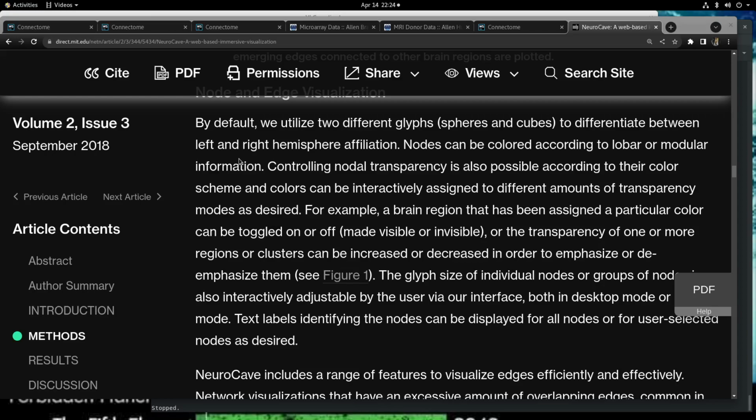Network visualizations that have an excessive amount of overlapping edges, common in dense node link diagrams, can introduce unwanted visual clutter, which makes it more difficult to read and interpret the network. We implement two ways to mitigate this problem. First, we provide the option to hide all edges by default, i.e., to show only the nodes, and then enable a user to interactively add edges as desired.